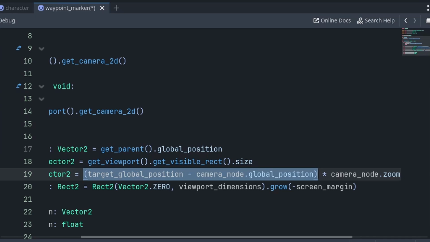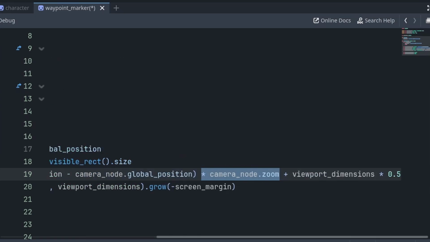Target global position minus camera node.global position will grab the offset from the camera to the target. Then we multiply it by the camera zoom to take zoom into account. Then we make sure that the origin is at the top left of the camera because it simplifies our check of if the target is on screen, as we can just take this variable, then check if the number it returns falls within 0 to the screen size.